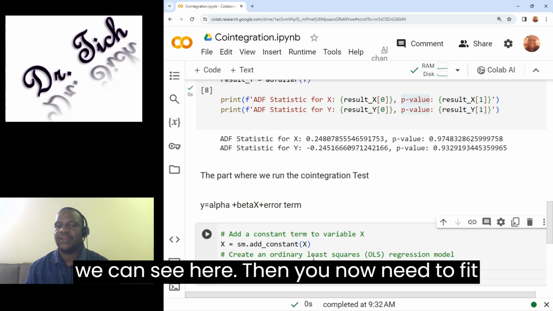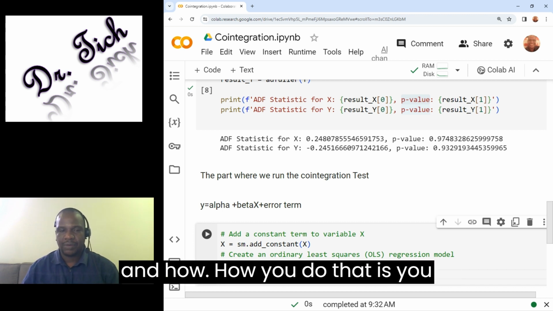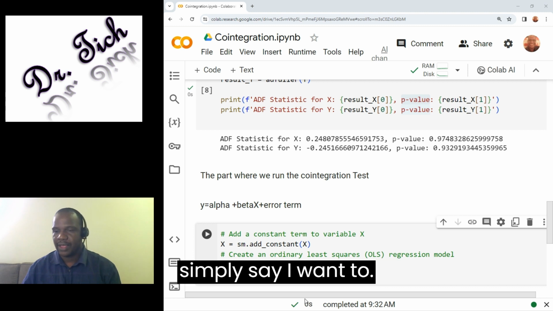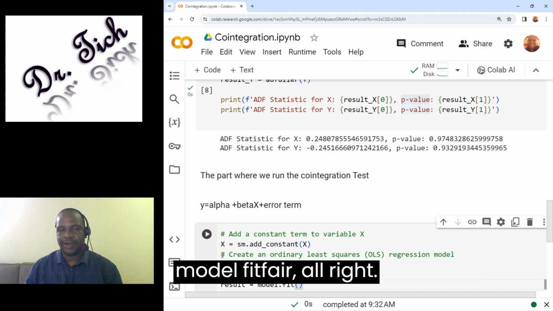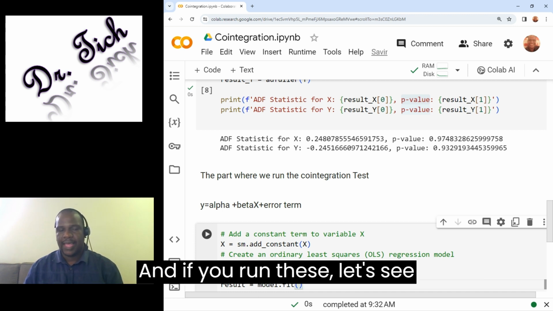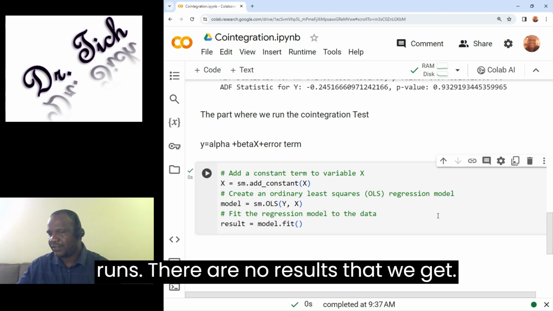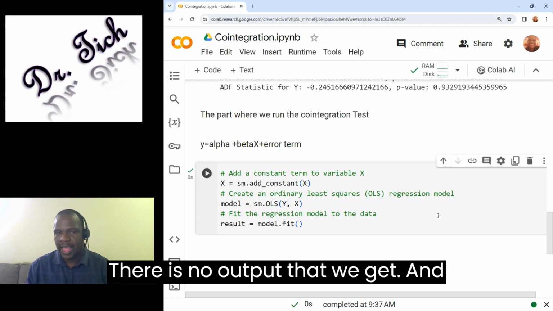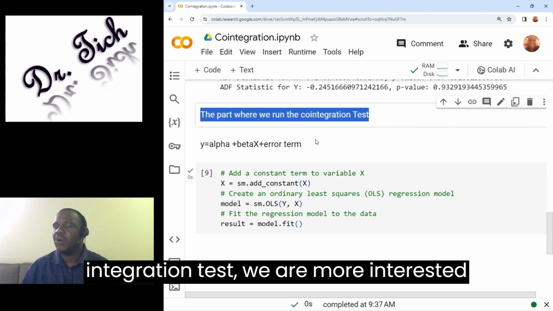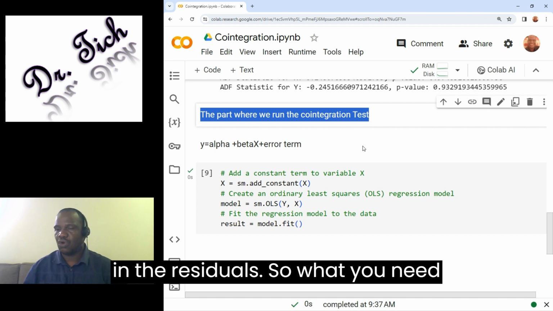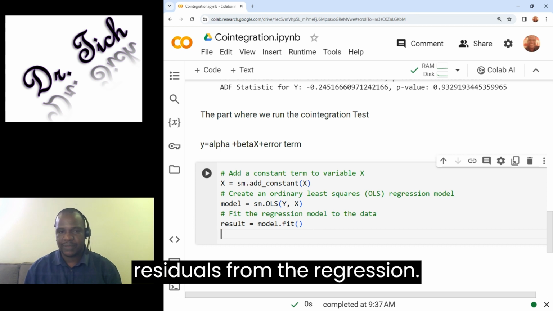Then you now need to fit the regression model to the data that you have got. How you do that is you simply say, I want to fit the regression model to the data, so you use model.fit. All right, and if you run this, let's see what happens. So this just runs. There is no output that we get. And because we said that with the co-integration test we are more interested in the residuals, what you need to do is to extract the residuals from the regression.